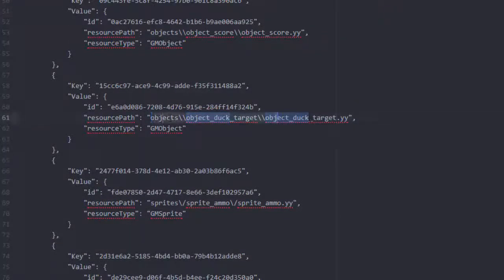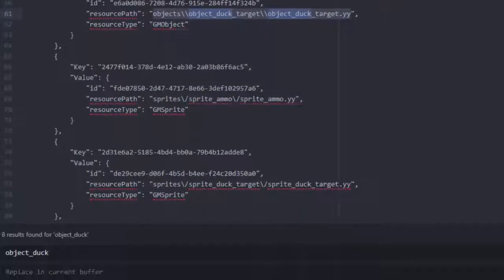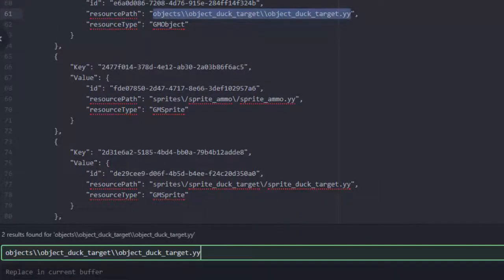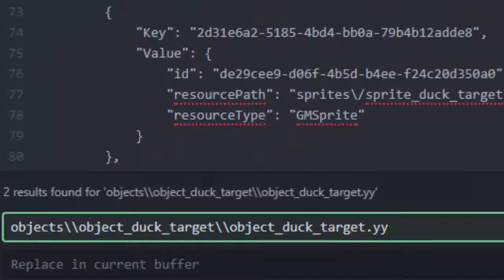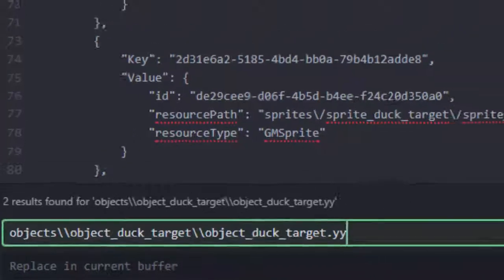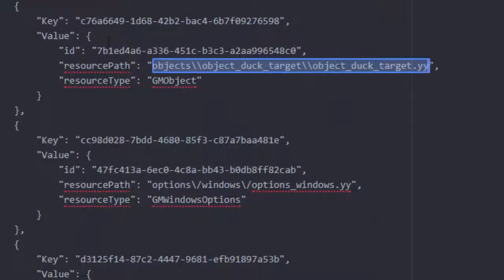What I want to do is copy this whole thing, Control C, and put it in here and see how many results there are. Ah, here it is. I bet anything that's what it is. We have two results found for objects, object_duck_target. So I'm going to find the first one, and I see object_duck_target. I see this is one key, and I see another key.